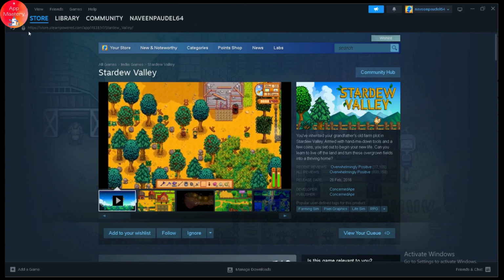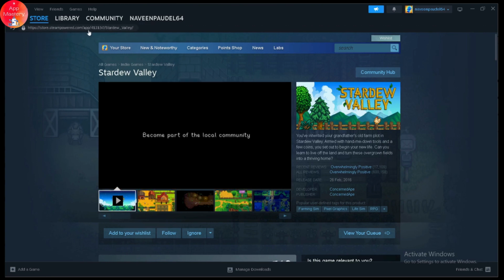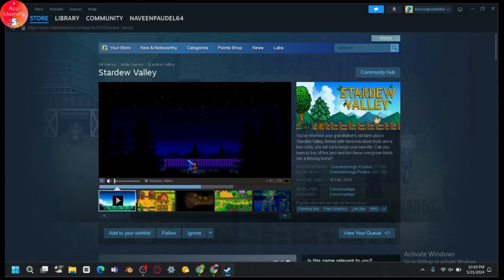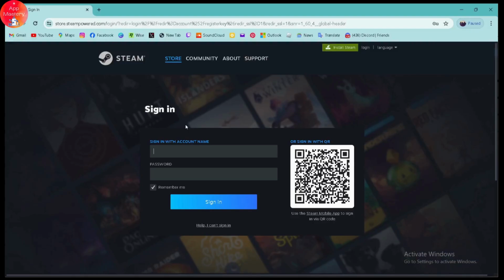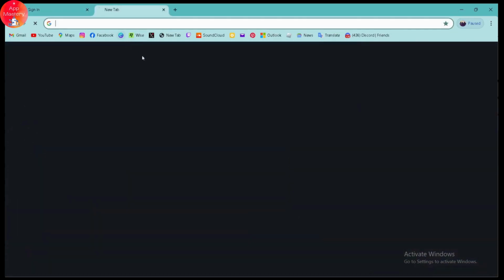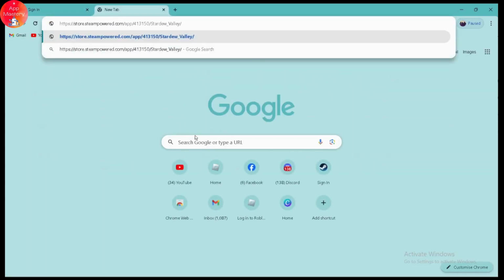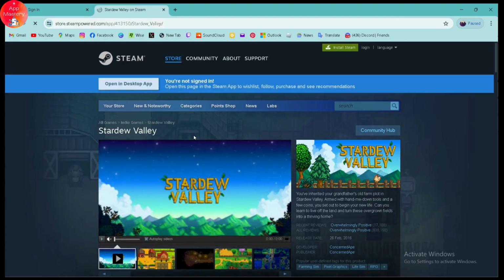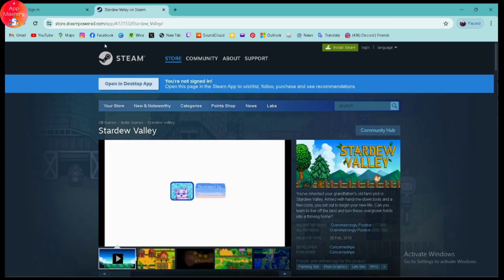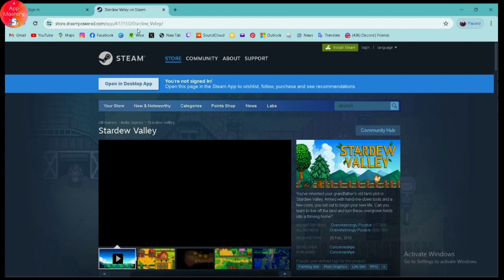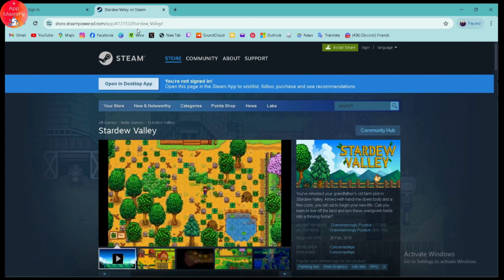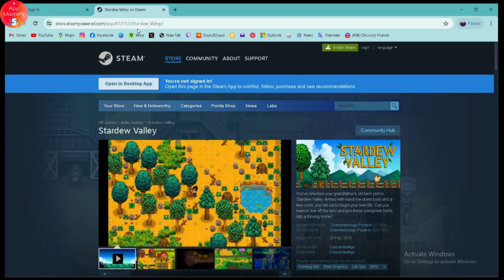Now you just need to go for your browser. You will have this link. Simply copy the link, open up a browser, and paste that link. Once you've pasted the link, on the upper side you will see app slash 413150 and slash. Now what you need to do is find wherever your Steam folder is.